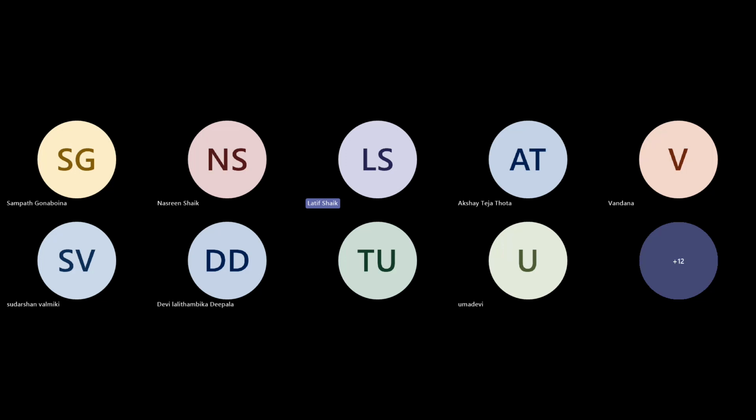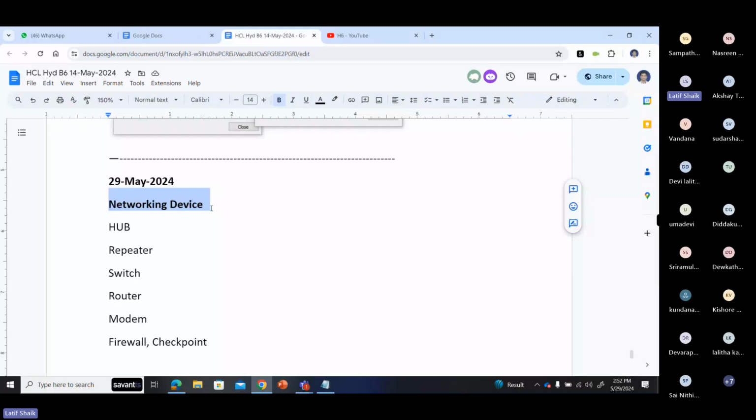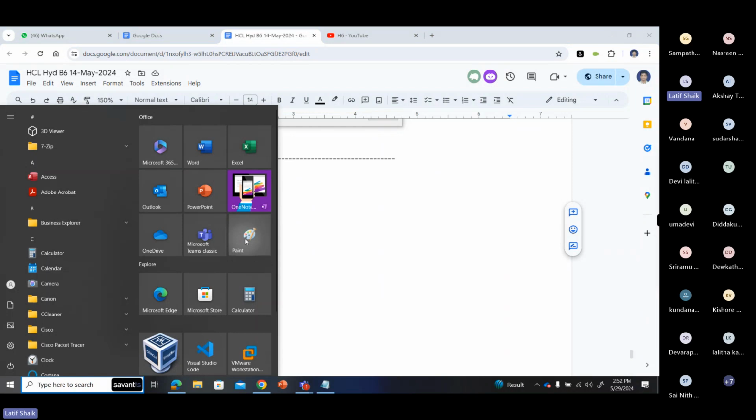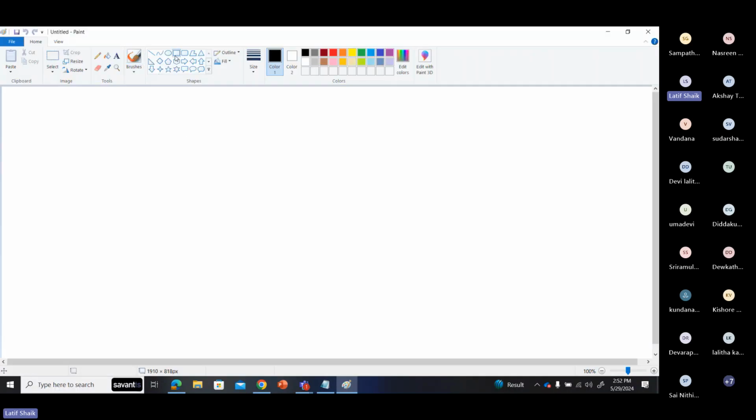So what is this? Networking devices. The first thing is we will discuss different types of networking devices. In the last class, we started one by one, right? So here it is. Don't think of your Wi-Fi kind of stuff. It is the first normal way I'm telling.